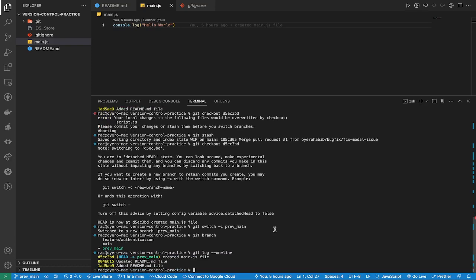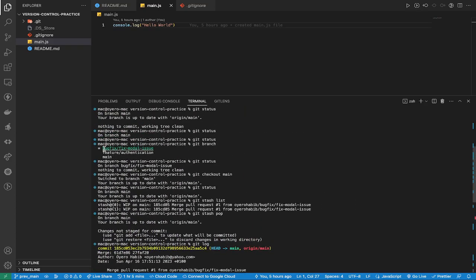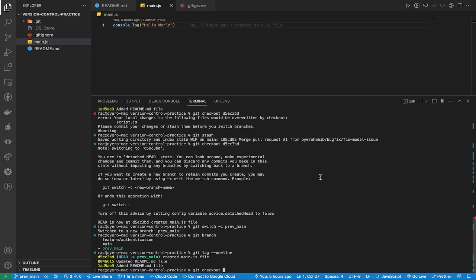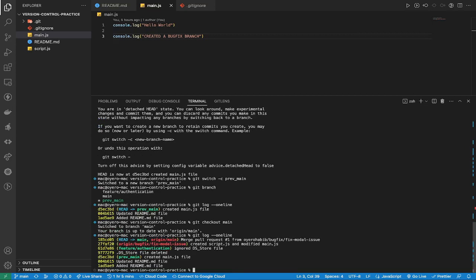That's just that. So if I want to go back to the branch I was in before I checked out to this old state, I can just do git checkout and then the name of the branch. In this case, let me check. It was bug fix. No, I think it was the main branch. Yeah. And then if I do git log --oneline again, you can see we are now back.